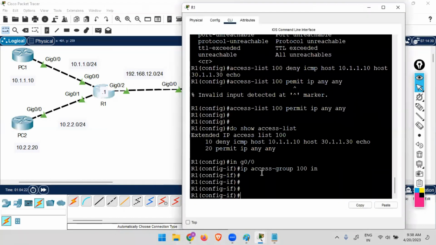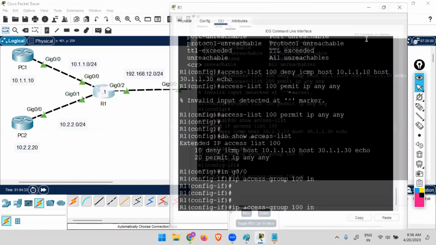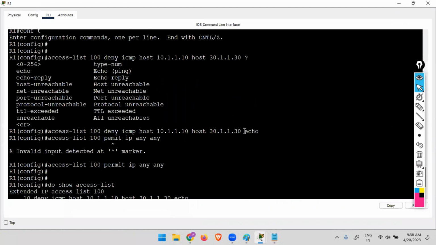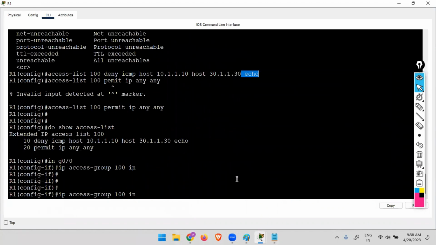Sir, can we block echo request and reply simultaneously? Yes, you have to create one more entry in the same access list, or else you just do not type this echo. So what will happen? All the ICMP protocol, the entire ICMP protocol, will be blocked.